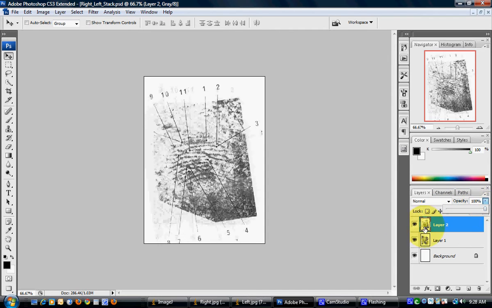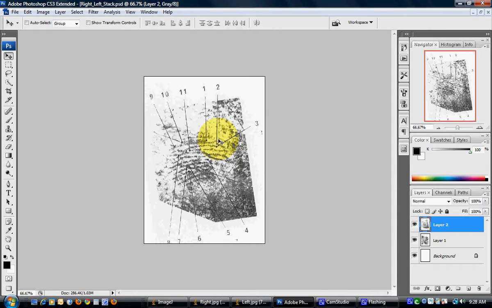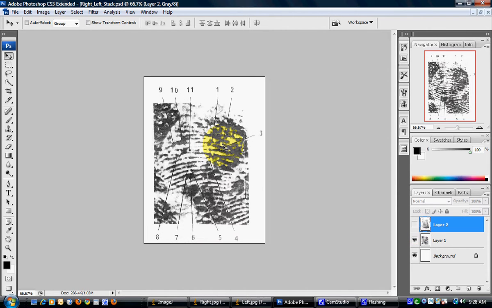So maybe let's go ahead and turn off the visibility of the layer so you can see it a little bit more drastically. So here, they're approximately right here, 2 and 3. Turn off the layer, they go over a bit. So just rotating the image is not enough to say that the ridges from the left impression align correctly with the ridges on the right impression.